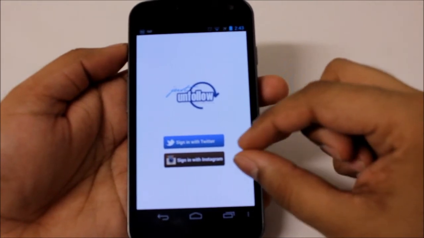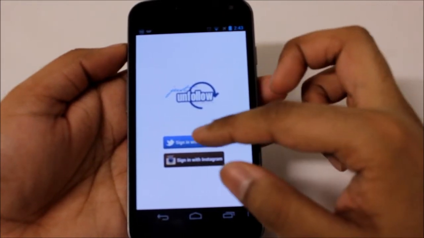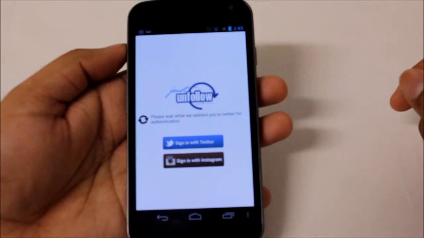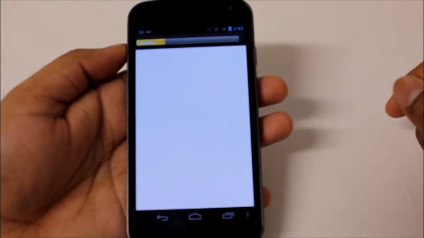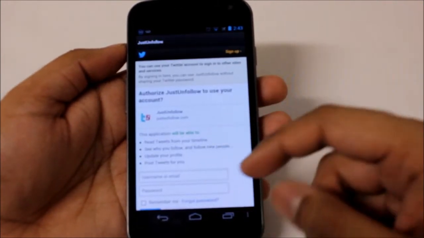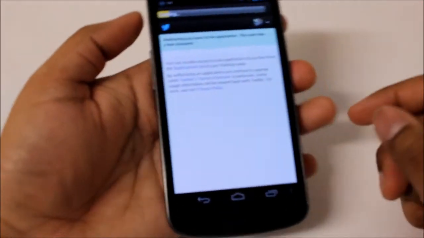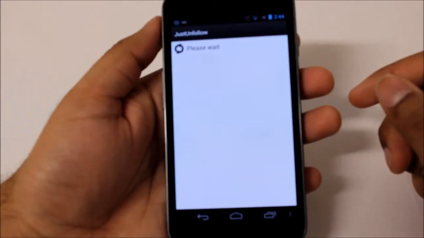Now you can use only Instagram and Twitter. Fortunately, you can't use Facebook. Well, Facebook doesn't have all that following, unfollowing stuff. So I'll just go ahead and log in real quick. I'm going to use my account that I use for this channel. Okay, so it logs in real quick.